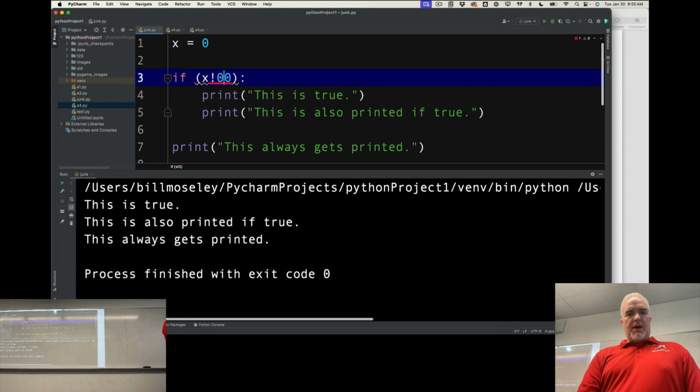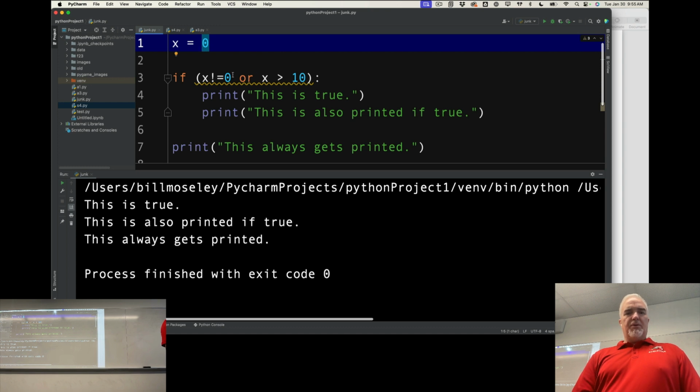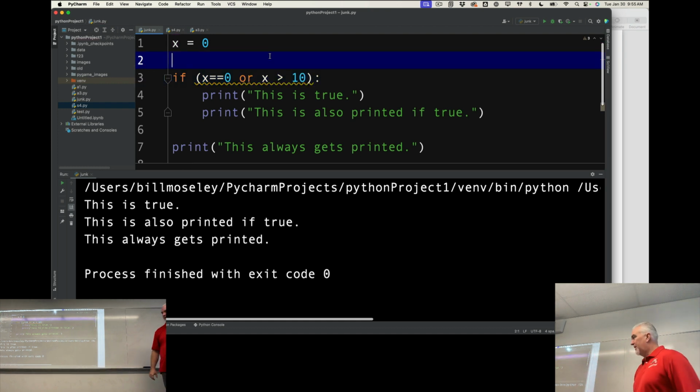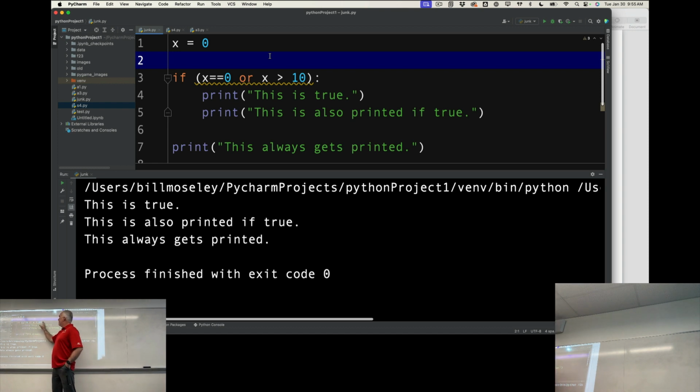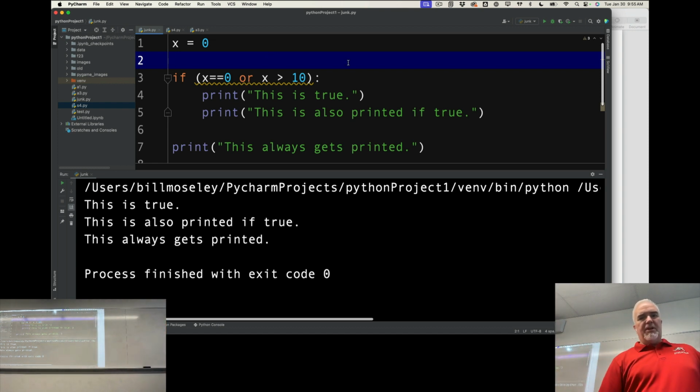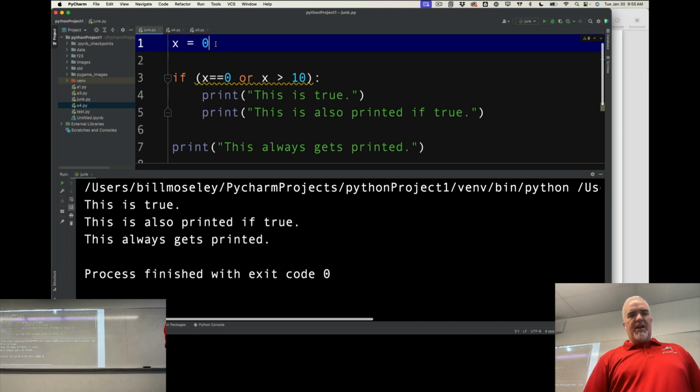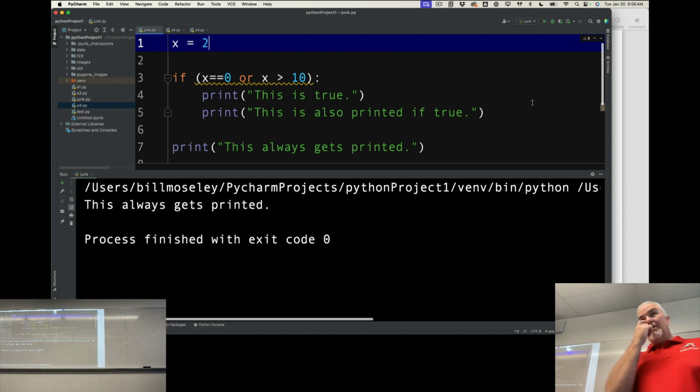So if we do x is not equal to 0 or x is greater than 10, so as long as x is not 0, it'll work. These are not mutually exclusive categories. If I say x equals 0 or x equals 10, either x has to equal 0 or it has to be a greater number than 10. So if I say x equals 0, it will print. If I say x equals 20, it will print. But if I say x equals 2, it will not print.